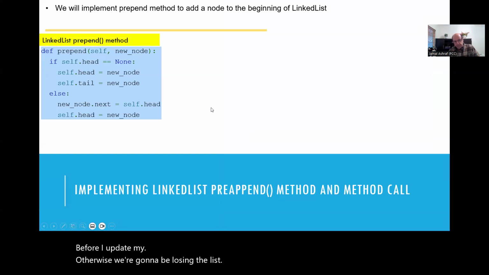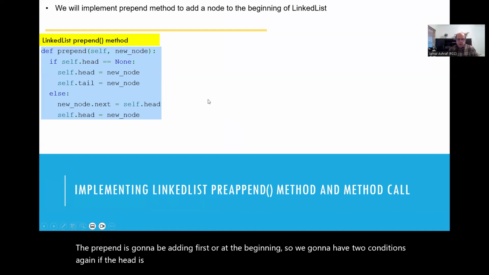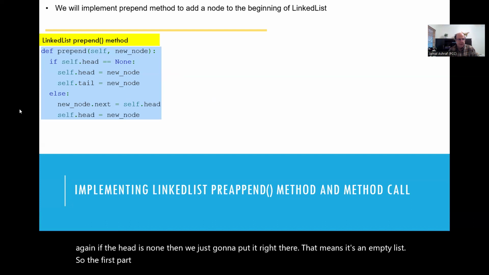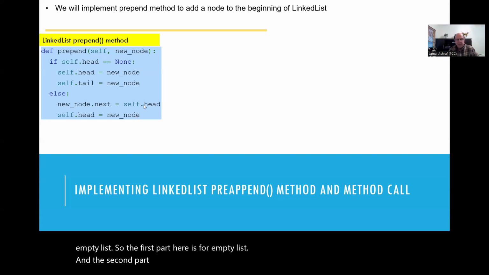So again, we're going to have two conditions. The prepend is going to be adding first or at the beginning. So we're going to have two conditions. Again, if the head is none, then we're just going to put it right there. That means it's an empty list. So the first part here is for an empty list. And the second part is if we already have a list. So let's look at it.